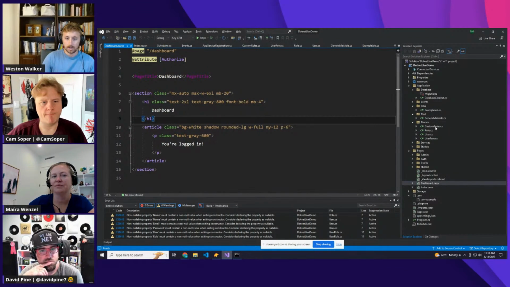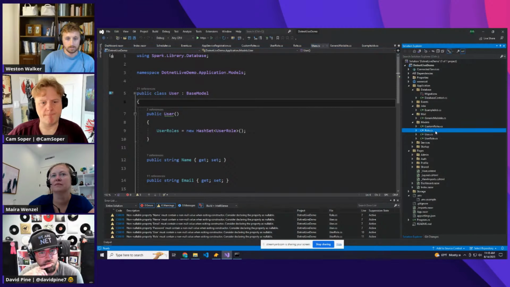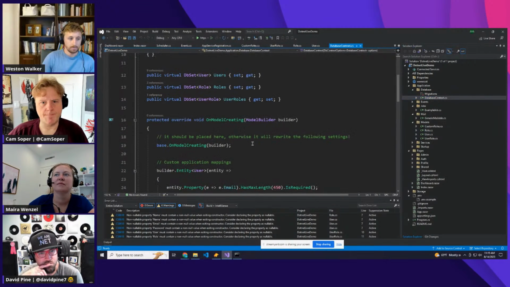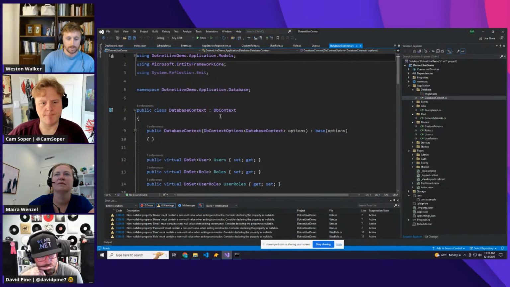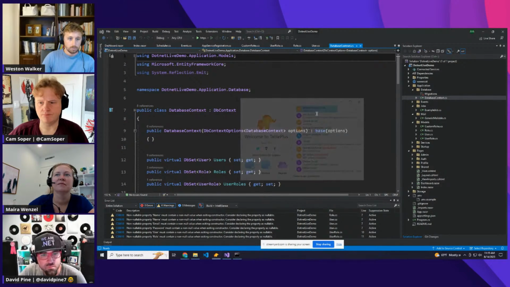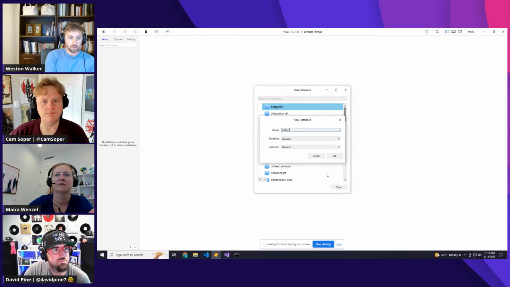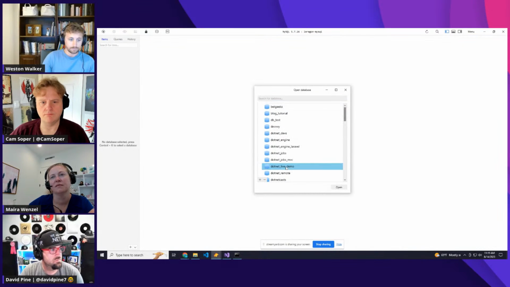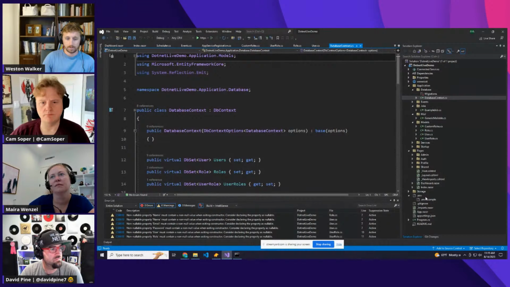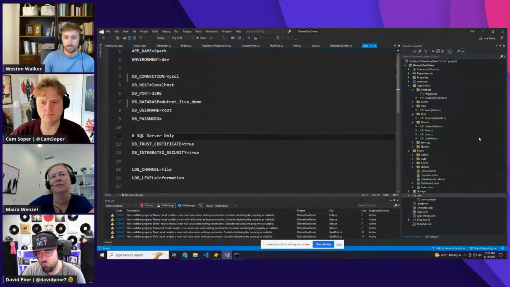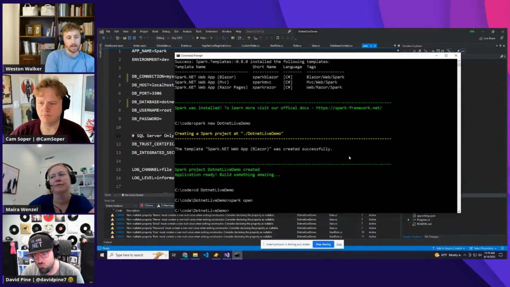Okay, so as I said, we already have a couple of models created for us, and they're set up as DbSets in our database context, but we actually don't have a database yet, and those tables don't exist yet. So that's the first step in a Spark project. I will go ahead and open up Table Plus. It's just what I like to use, and then I'll create a database called .NET Live Demo. I can go ahead and open that. Let me make sure that's what I called it. Yep. Okay. So from there, I can go to my CLI and I can say spark make migration initial.